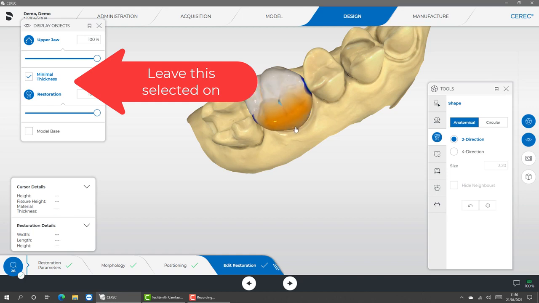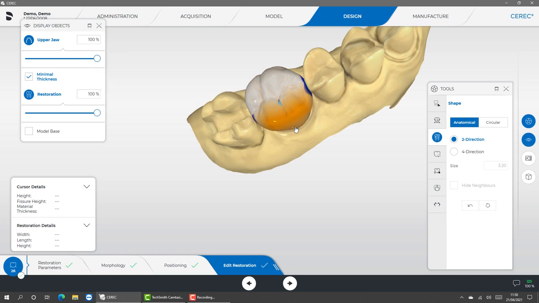The shape tool allows for big global changes in our restoration design, and I do tend to use it before I finish. Having said that, if the initial proposal is pretty decent, then I don't need to use it. As you can see from the menu here, we have anatomical and circular. We also have 2 direction and 4 direction, as well as the size. And all of these things can be changed to suit our purposes. Anatomical will allow you to change things like the whole buccal surface, the whole mesial contact surface, occlusal surface, fissure contact heights. Again, a very useful tool for effecting big changes.